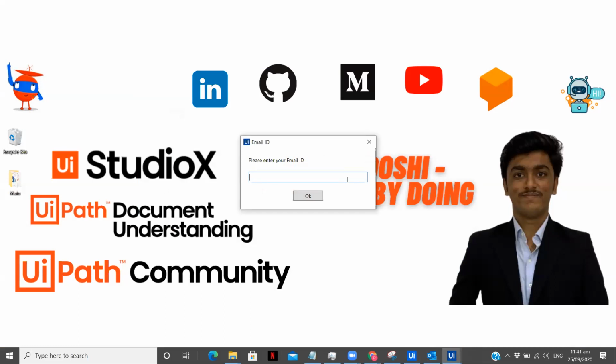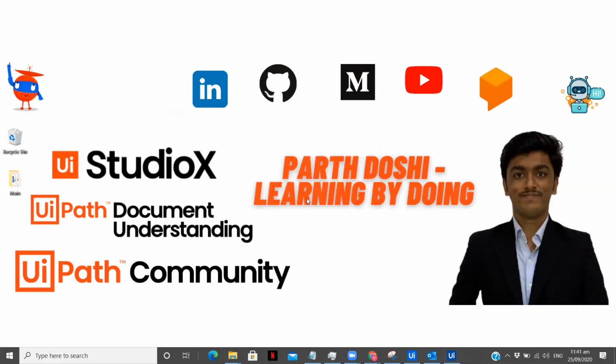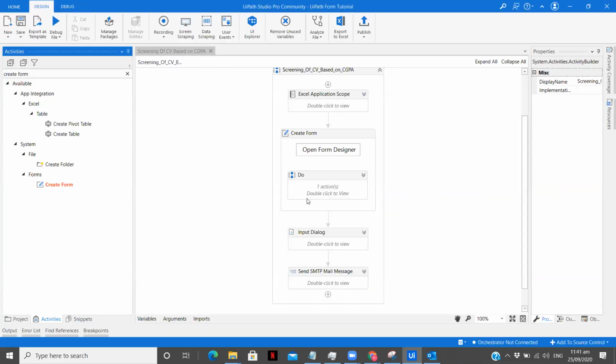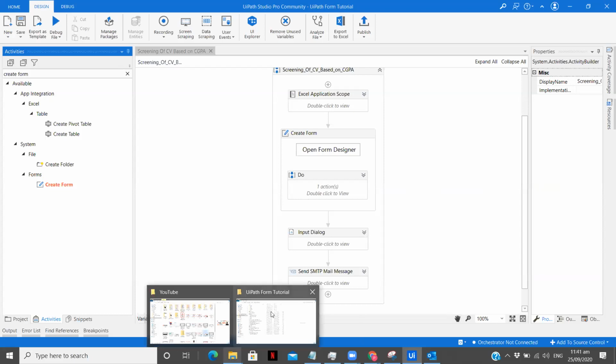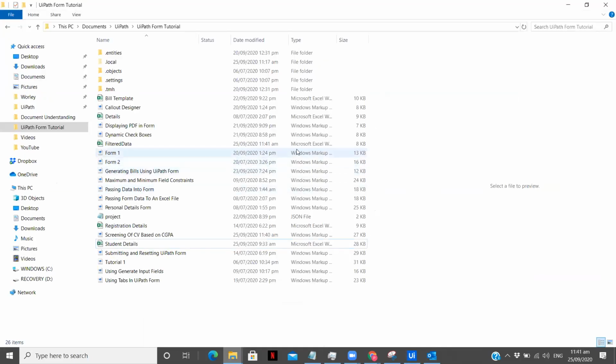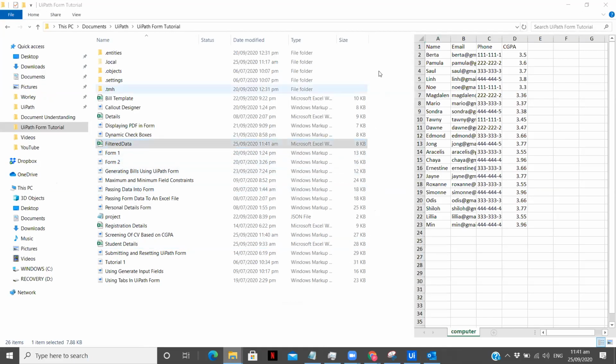So I'm going to put my email ID. parthdoshi244@gmail.com. So this is going to be my email ID, and okay. Now the mail should be sent, and we'll check. Okay, so the mail has already been sent. Let's first see whether the file is created or not. Okay, we have the filtered data along with the headers.